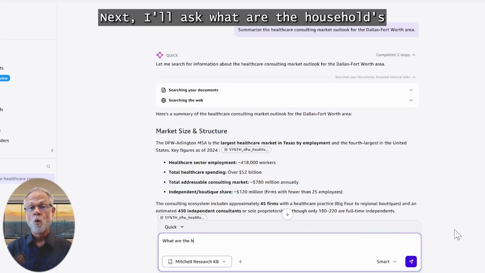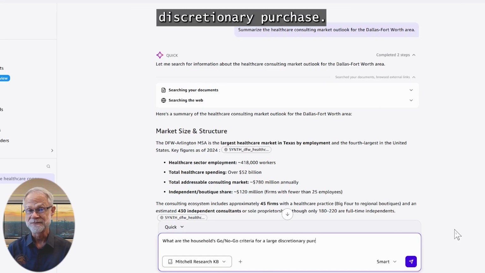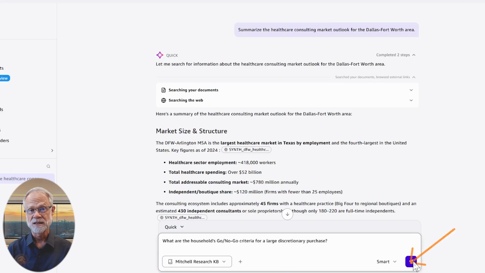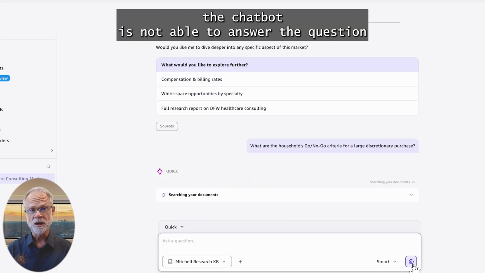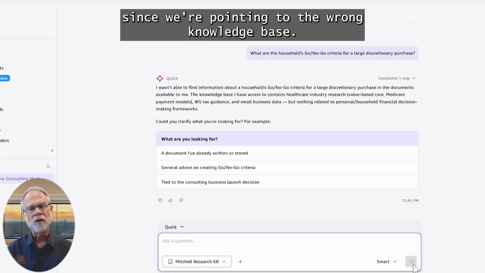Next, I'll ask, what are the household's go, no-go criteria for a large discretionary purchase? Of course, the chatbot is not able to answer the question since we're pointing to the wrong knowledge base.